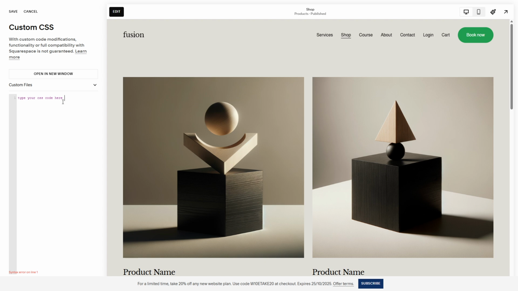By following these steps, you'll successfully remove the cart from your Squarespace website. This alteration can help present a more streamlined user experience or refocus your site's purpose away from e-commerce.